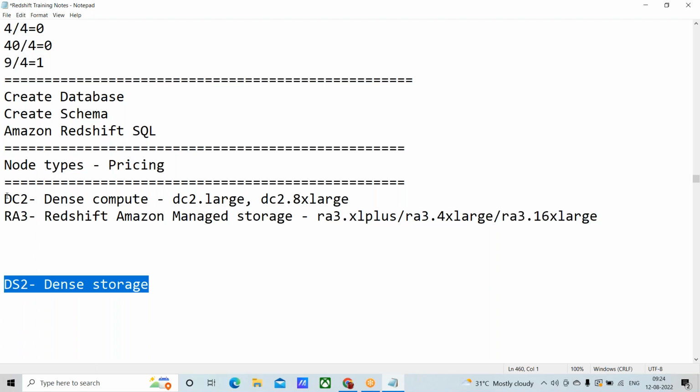So DS2 they have stopped and advised customers not to create with this node. But if asked what the different node types are, you can say DS2, DC2, and RA3. DC means dense compute. DS means dense storage. Why the 2? Earlier there was DC1 and DS1, which may be like a version or generation. After that they changed to higher caliber processing and storage, DS2 and DC2. Now they decommissioned DS2, so only DC2 was there. After DC2, they introduced RA3.